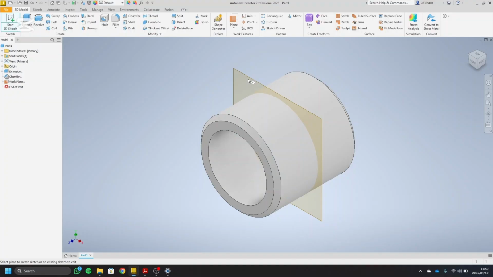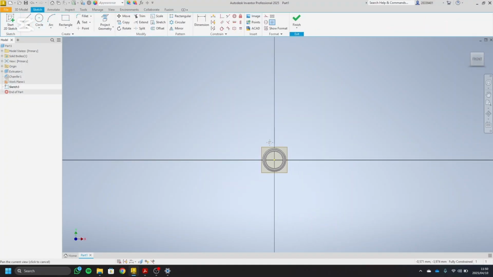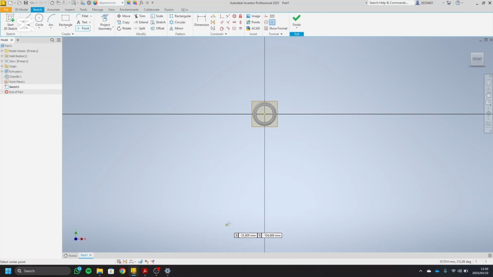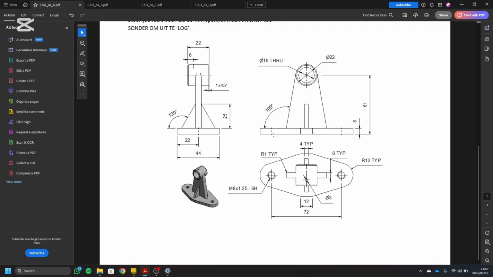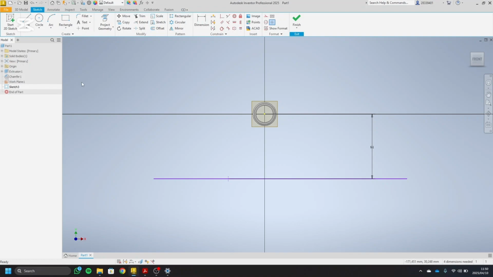And we can create a new sketch on here. Let's take a point and just place it over there. We can dimension this point from here. This must be 61. Okay, and then we can take a line, just place it over like that. We know that the line we placed is basically this line over here. So just to be a little bit more accurate, let's place another line over there, and then dimension this to there as 6 millimeters.